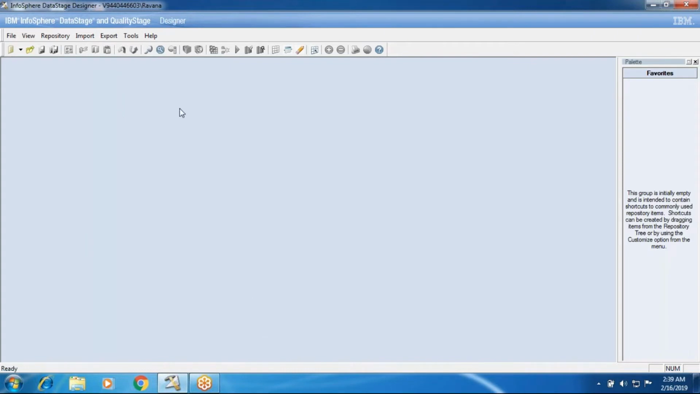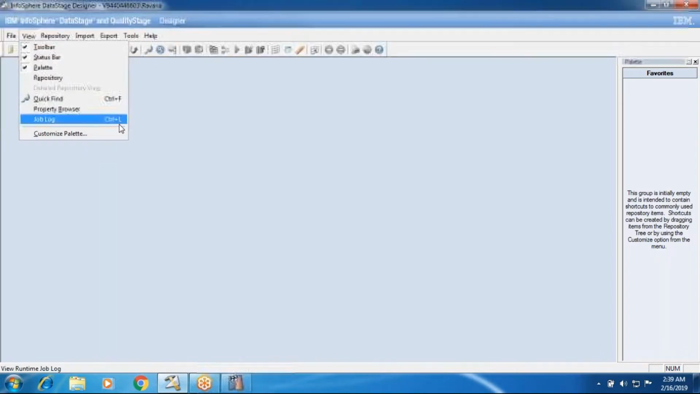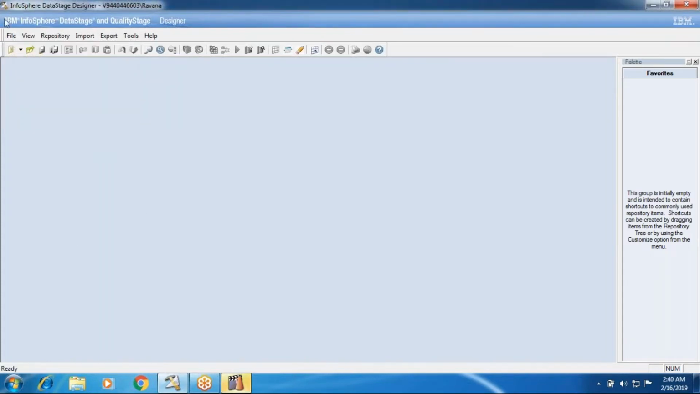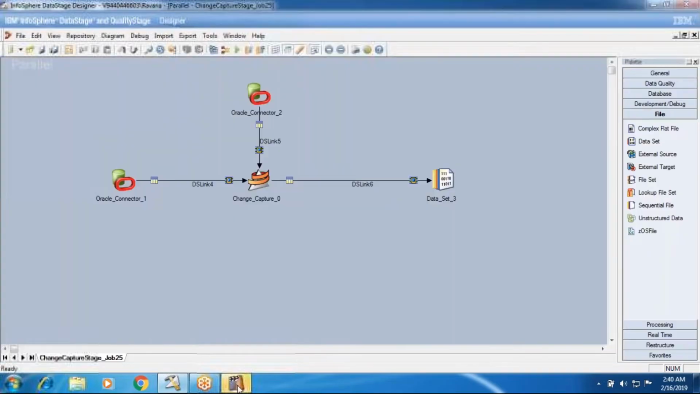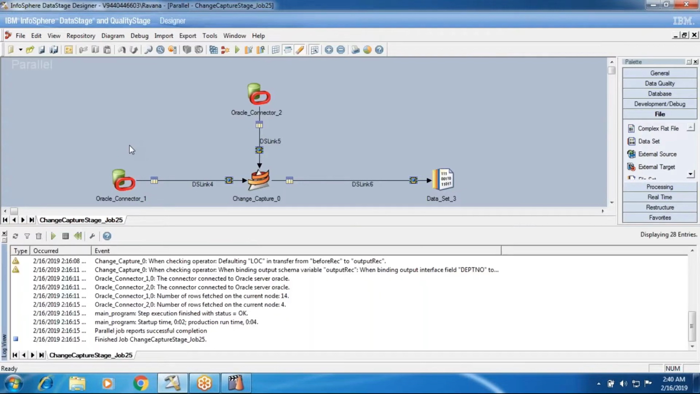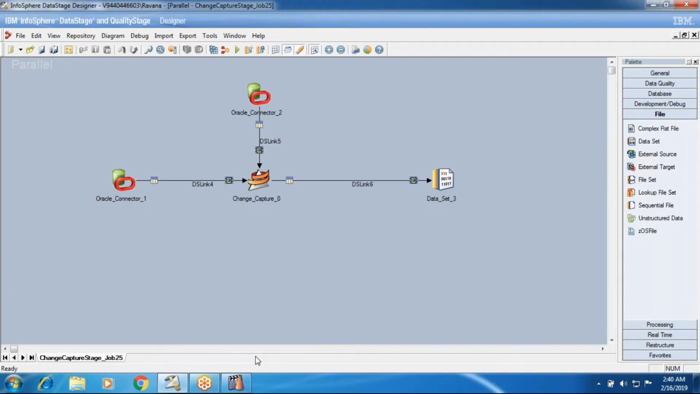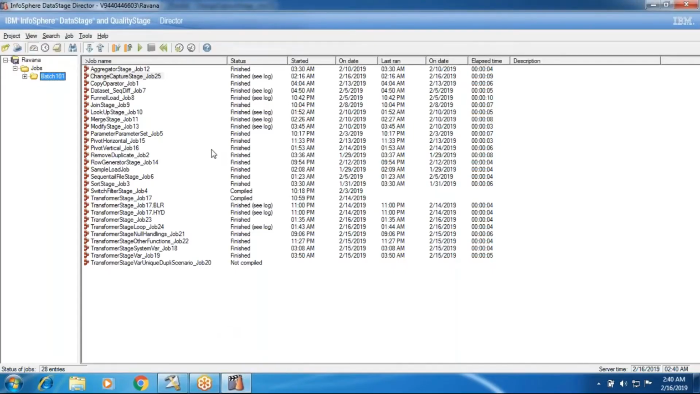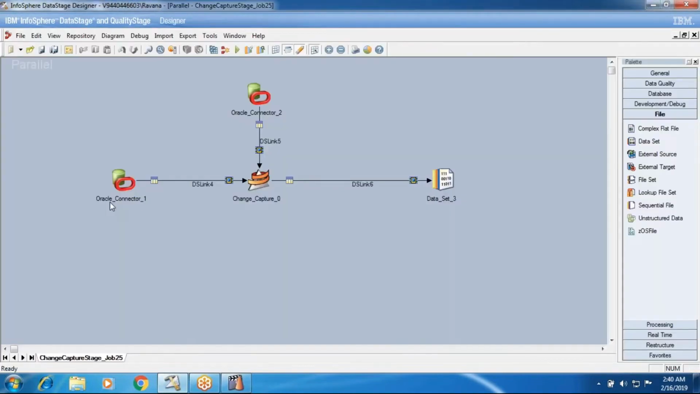From 8.7 onwards, you can see the job log within the Designer by using the shortcut Control L. When you open any job and press Control L, a log will be opened. It is just to see the log, the current run of the log. If you want a very clear log, please go to the Director. In the Director, you can view the log. So this is the concept of opening the Director or viewing the log in DataStage.